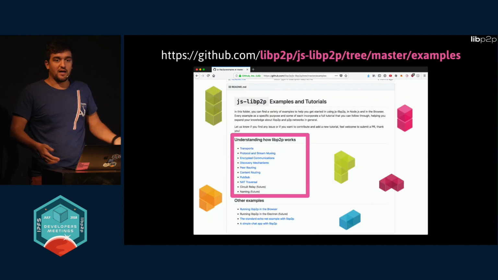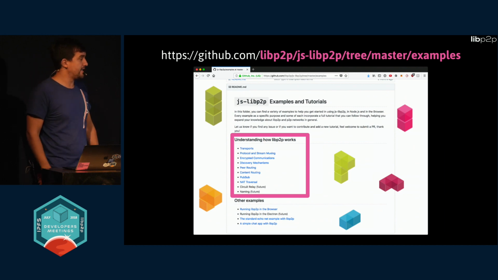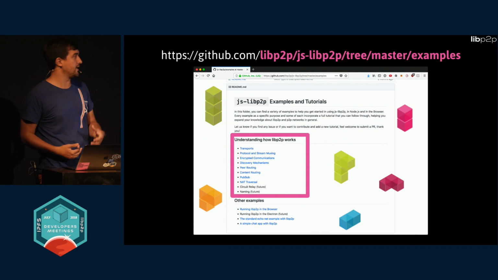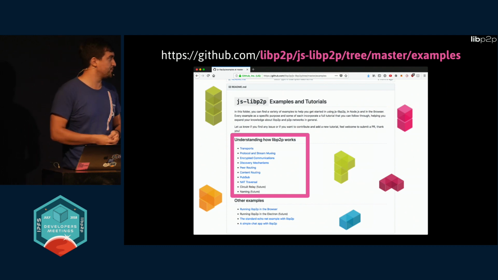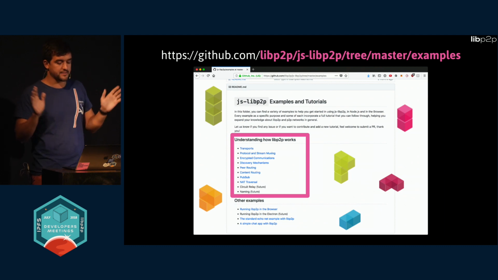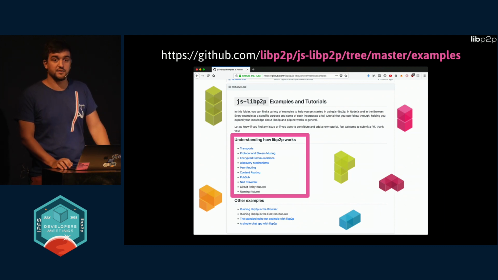If you want to learn more about how these things work and how they piece together, we prepared some really awesome tutorials. They are pretty comprehensive. They will explain to you what is a transport, how do you plug it in, what is protocol and stream multiplexing, encrypted communications, peer discovery, peer routing, content routing, all sorts of things. We'll go more in depth during the poster session for these as well. So yeah, this is exciting.